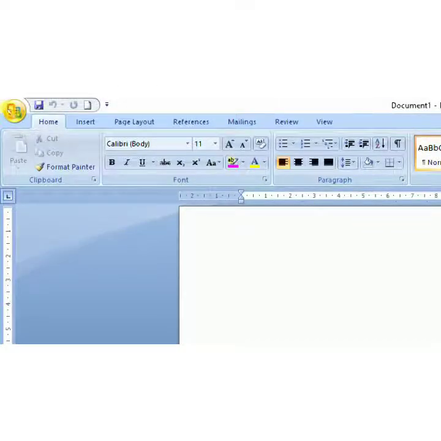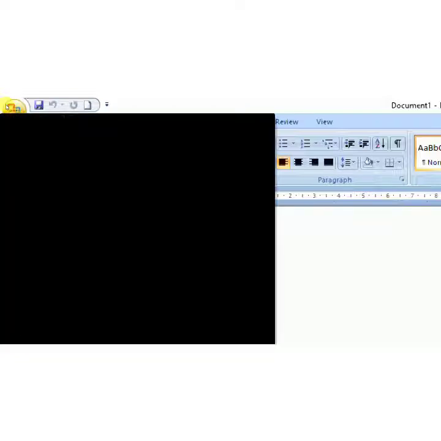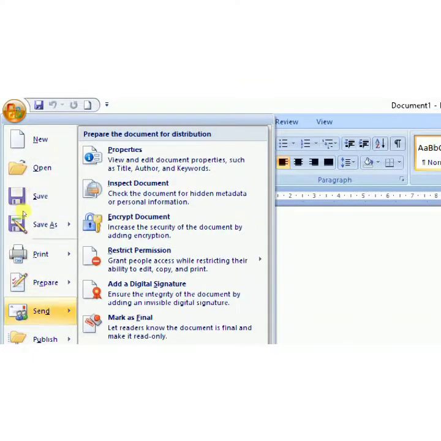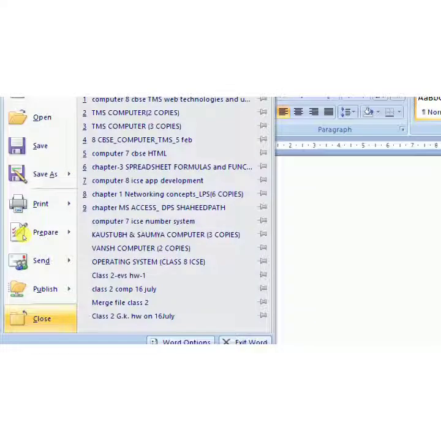So this is called your office button. This round shaped button is called your office button. In some versions of MS Word software, you will get a file tab instead of this office button. The version on which I am working right now has this office button. When I click on this office button, it shows me a list with some options: new, open, save, save as, print, prepare, send, publish and close.